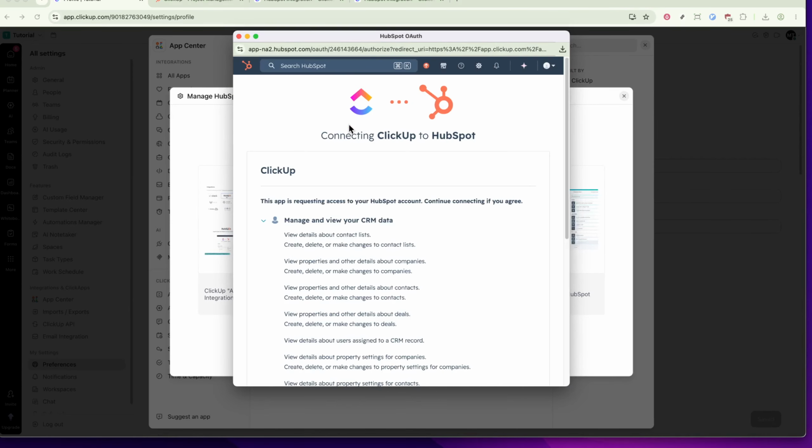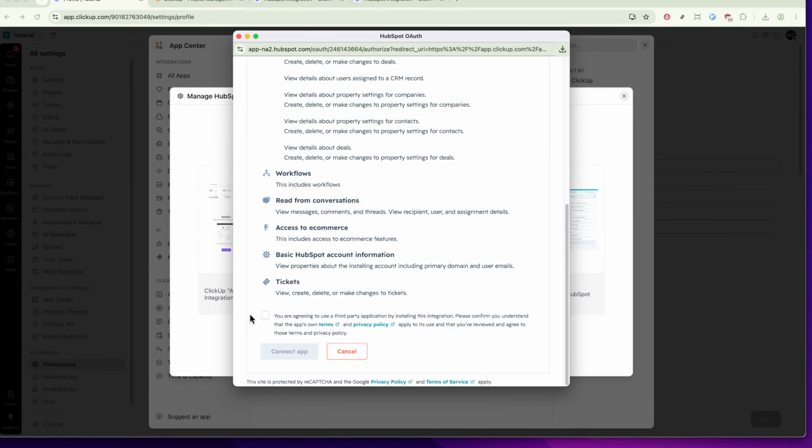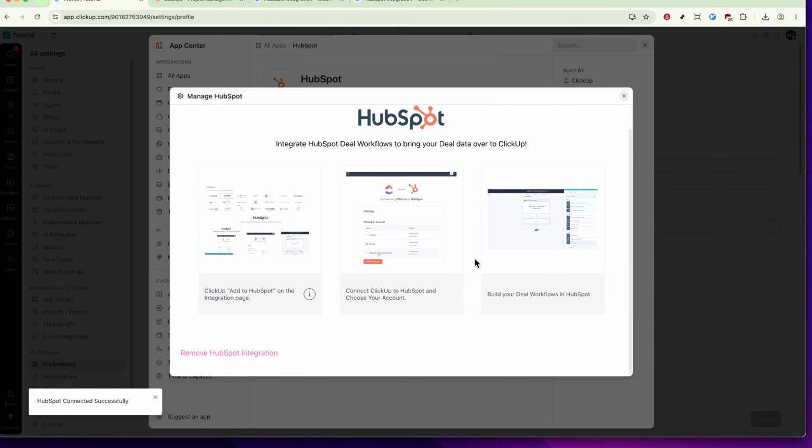When the sync is complete, return to your HubSpot dashboard. To confirm that everything is set up correctly, open a contact, company, or deal record within HubSpot. You should now see a dedicated ClickUp section within the record. From here, you'll be able to view and manage your ClickUp tasks directly from the HubSpot dashboard. This means you can stay on top of your team's projects without needing to switch between platforms.